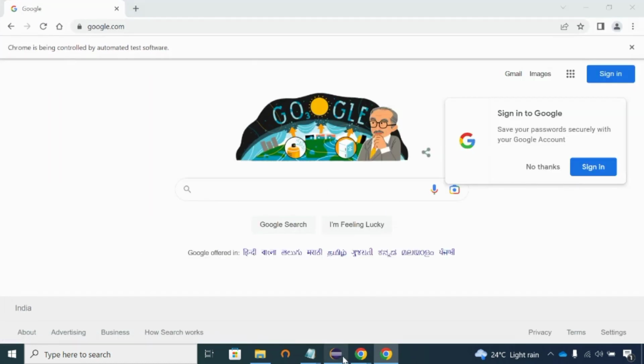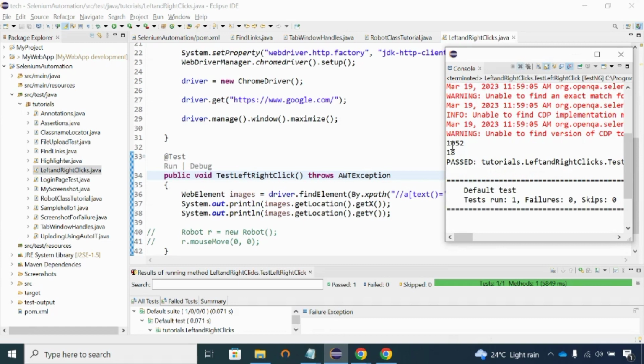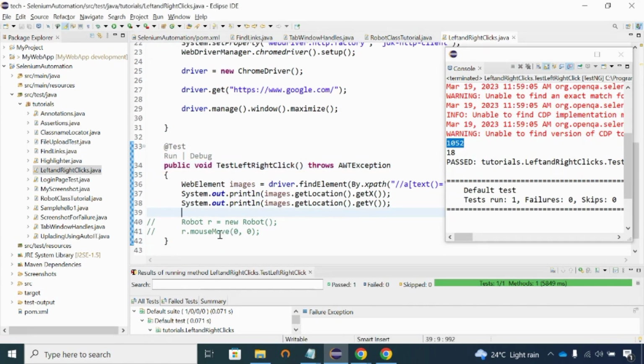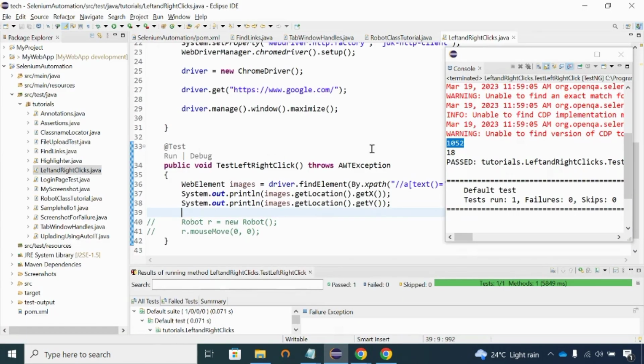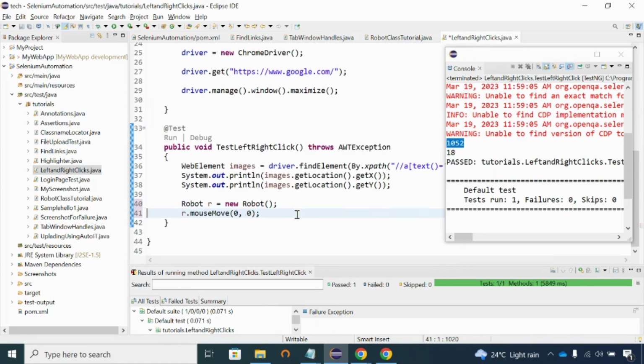Now let us see what it is actually returning. It is returning 1052 as the x coordinate, and 18 as the y coordinate. So let us use this 1052 and 18 in the r.mouseMove method, so that my mouse can move to this particular location before clicking. Let us use it: 1052 and 18 here. Now let me close this and see where the mouse goes if I run this code.